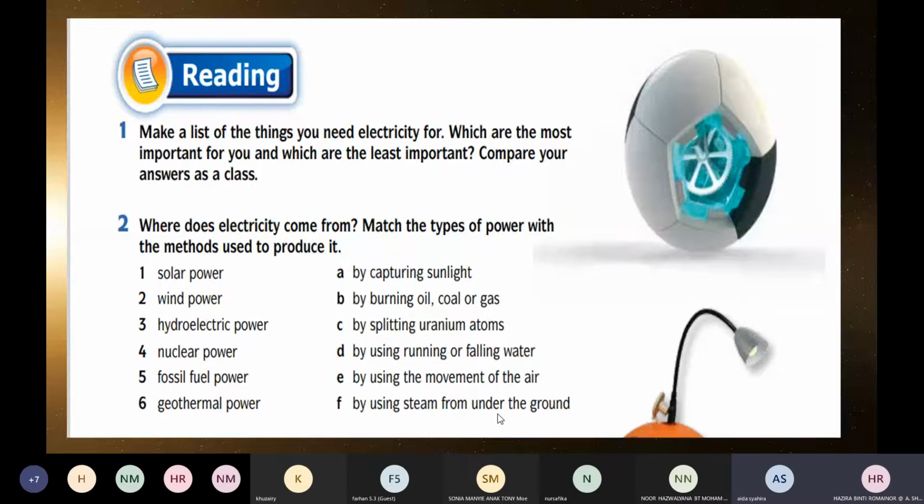Refrigerator. I can't live without food. Okay, all right. The least important? Washing machine. Because we don't have one. Okay. The least important. Ceiling fan. Okay, all right. Thank you.